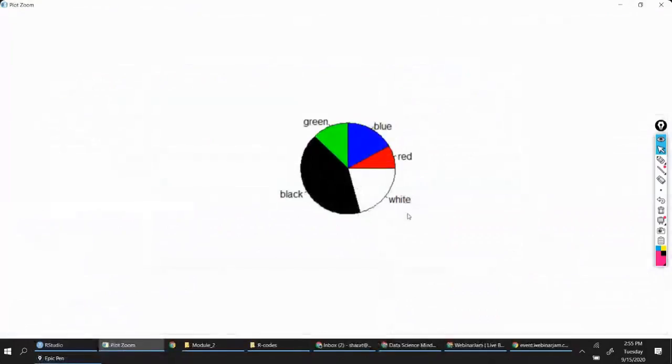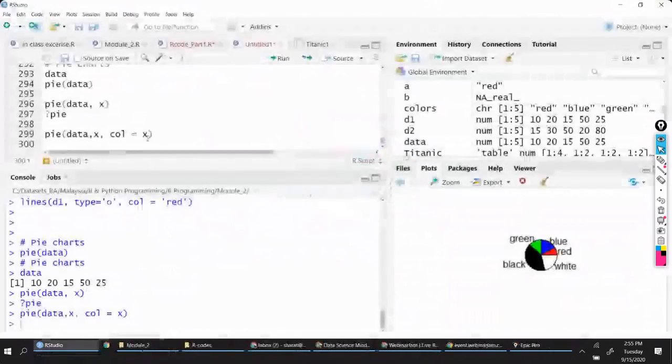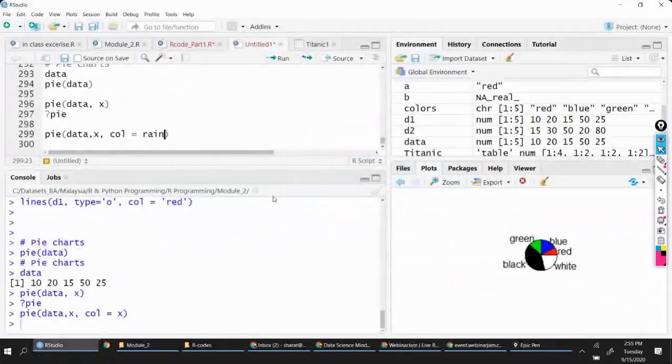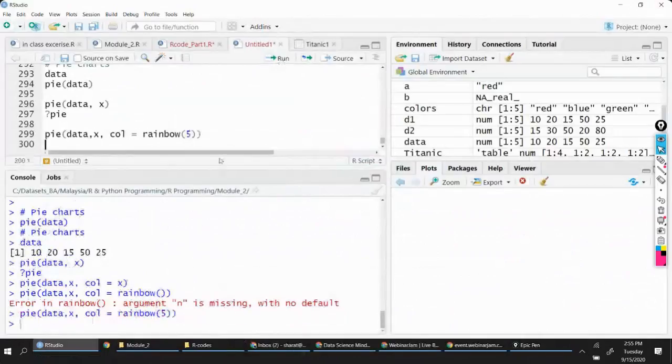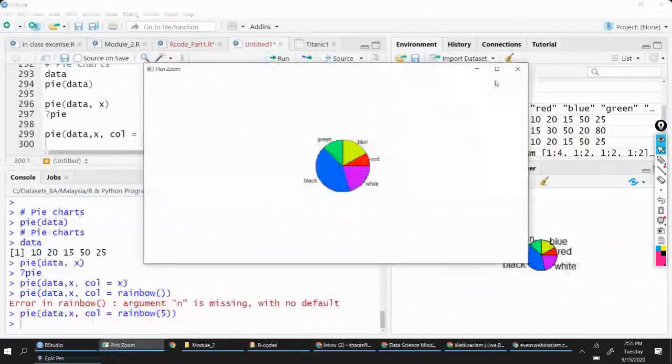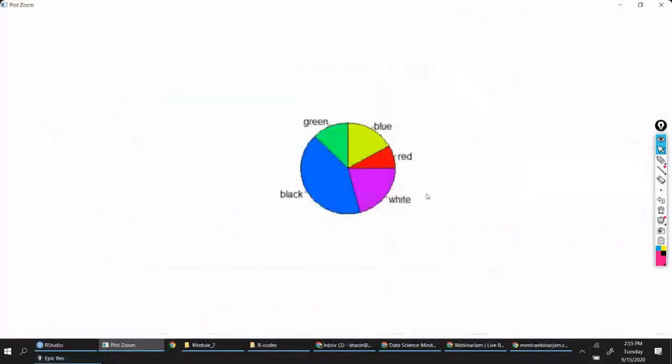Look at that. You can also pass default colors. I have rainbow colors. Okay? But rainbow colors, how many colors do you want to use? Argument n is missing in rainbow. So you have to pass 5, because you have 5 data points, right? So you're using 5 values there in the rainbow colors.